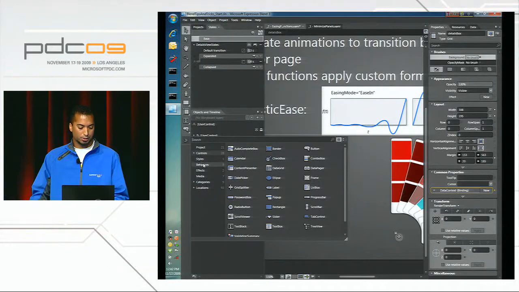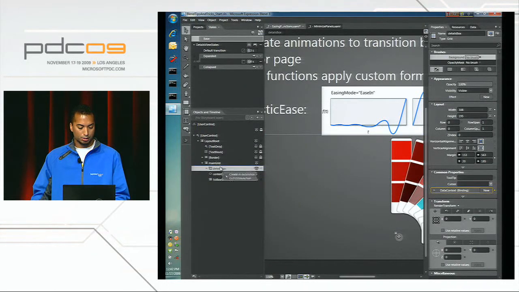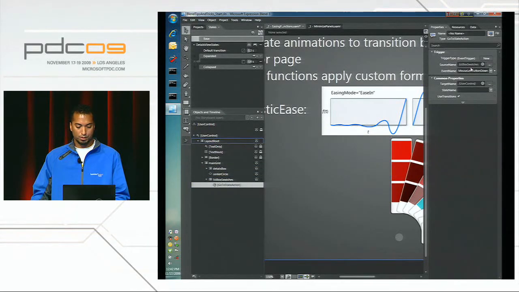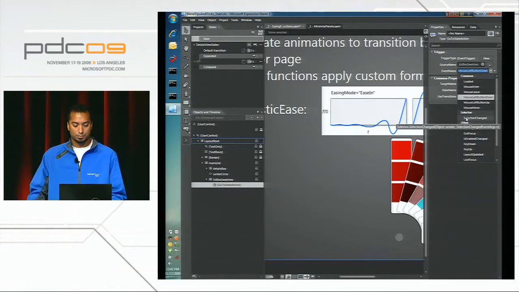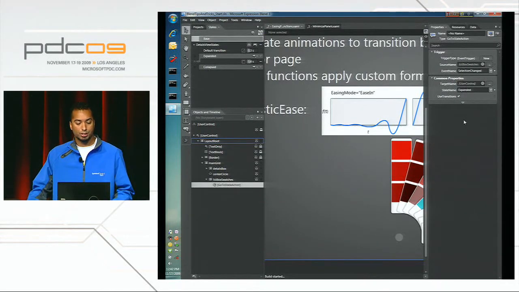In Blend's asset picker, there are a number of built-in behaviors that Blend provides. One of those is this go to state action. I'll simply drag that on the list box and set it so that when the list box's selection changed event fires, I'll move to the state expanded. And it's that simple to wire up the selection change event to cause a VSM go to state.